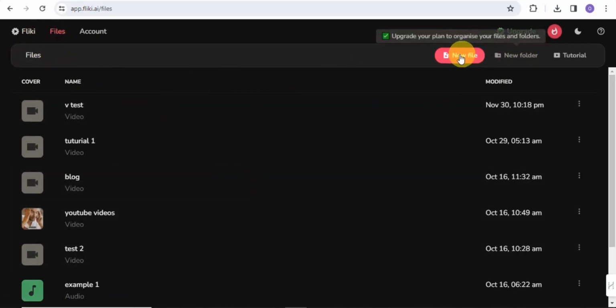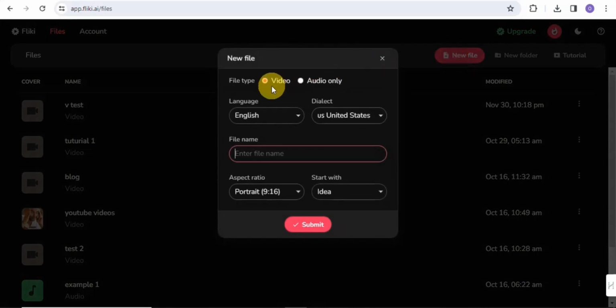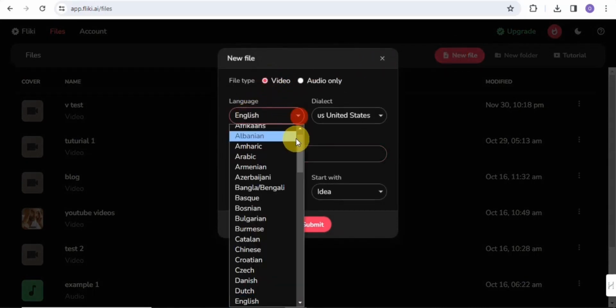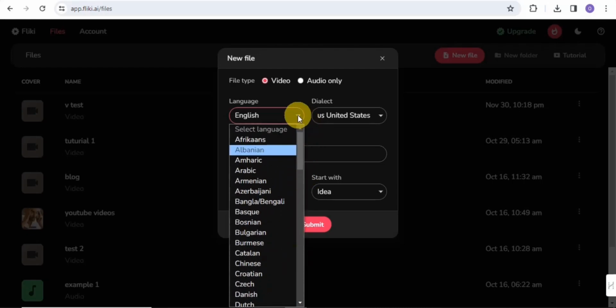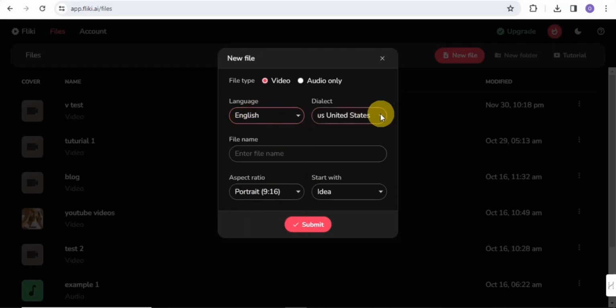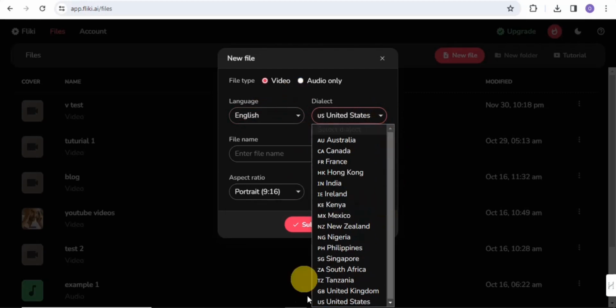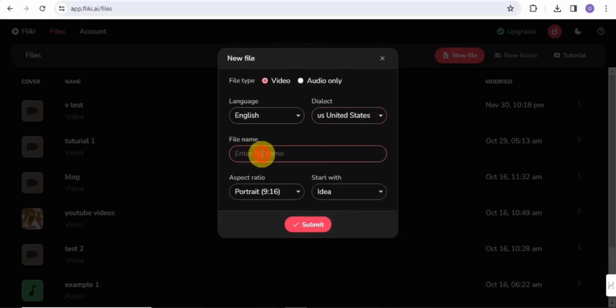So guys, all you want to simply do is to go onto new file right here. You go into the video section, you select your language. There are lots of languages right here that you can easily select from. So you simply select your language, you go into the dialect section and select the dialect of your choice right here. So right here guys, you want to simply give this a file name. So I'm just going to give this as my file name right here guys.